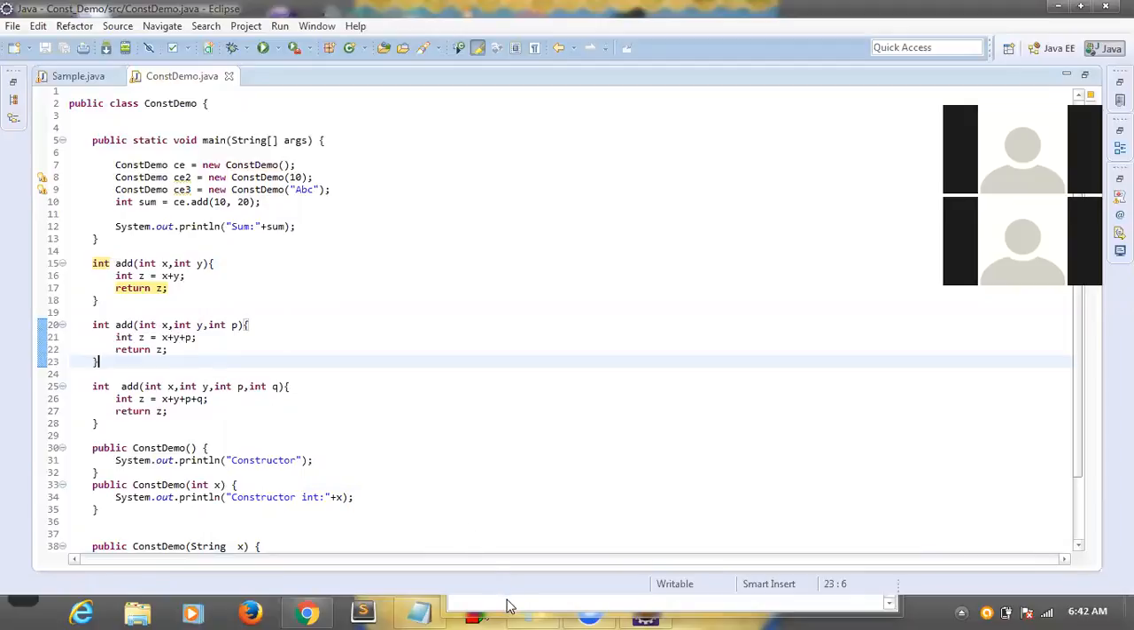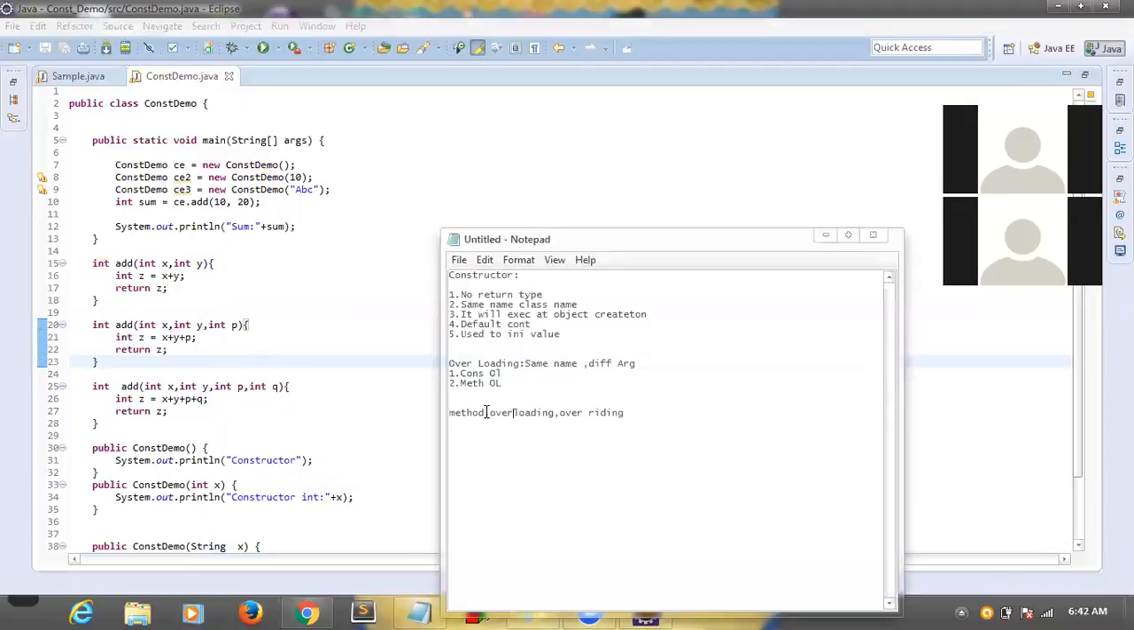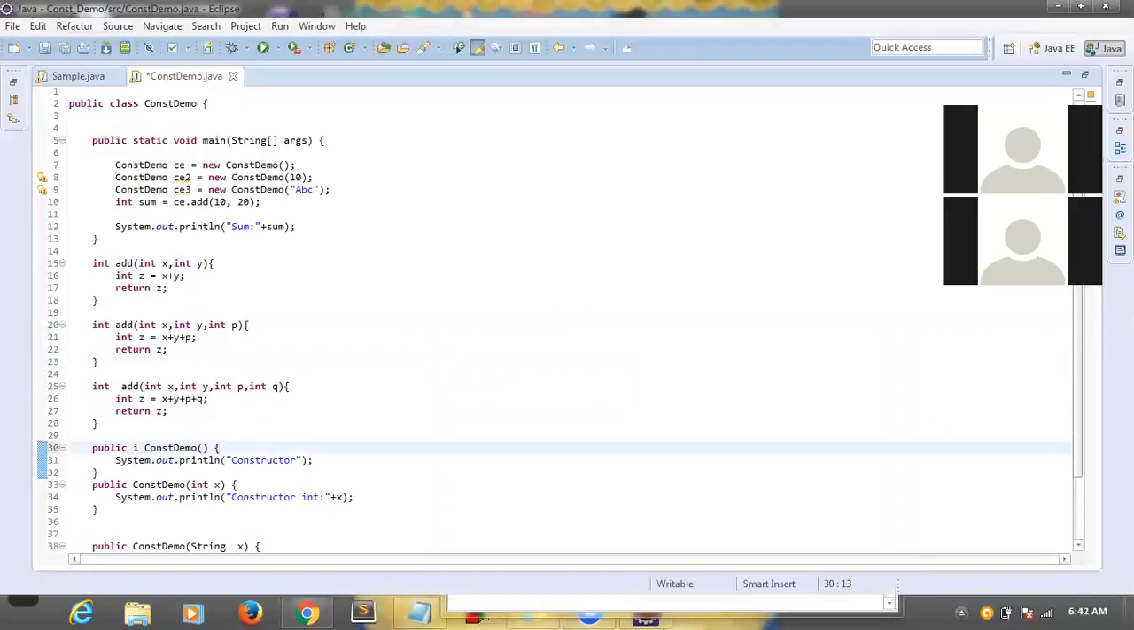Just a quick question. Since I used public constructor demo, just like a class name, if I use a different name, like A instead of demo, and I have public A with integer X and then the value, and we are printing it out, is this also called method overloading?